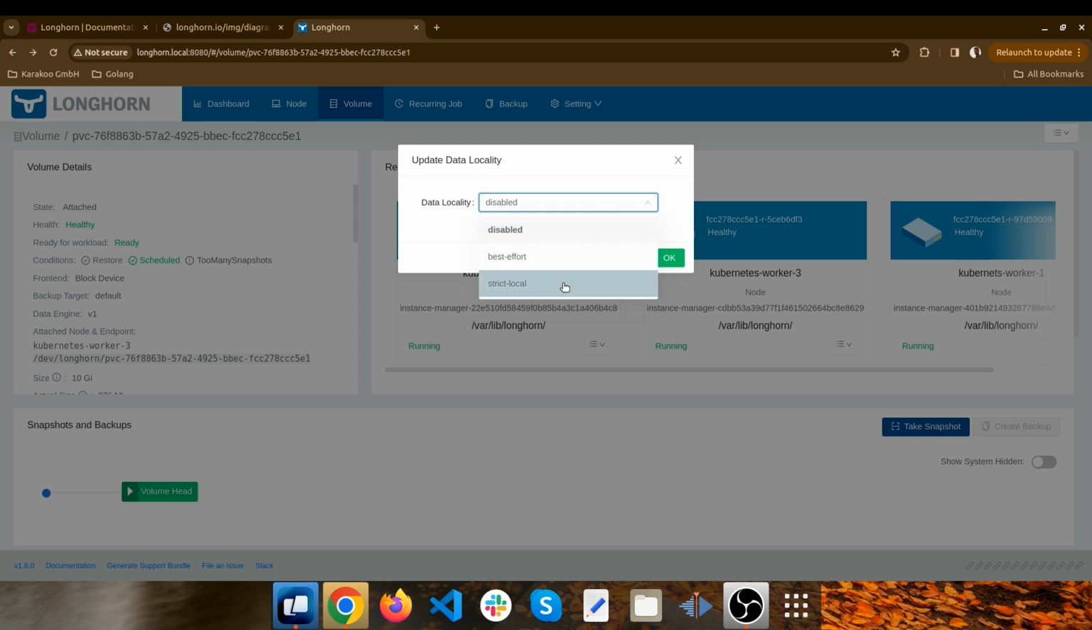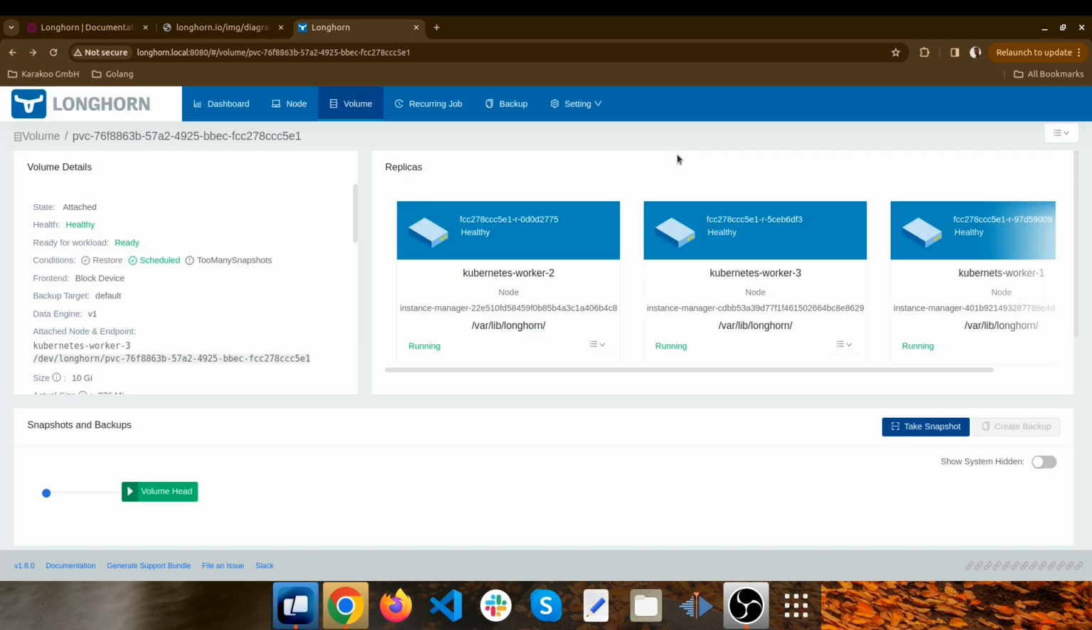Another option here is strict-local, which means Longhorn ensures that the only replica is on the same node as the workload, providing higher performance. However, if the node fails, the volume becomes inaccessible, unfortunately. If you want to set the data locality to strict-local, first of all, your volume must be in detached mode and the number of replicas should be 1. After that, you can set it to strict-local if you want.